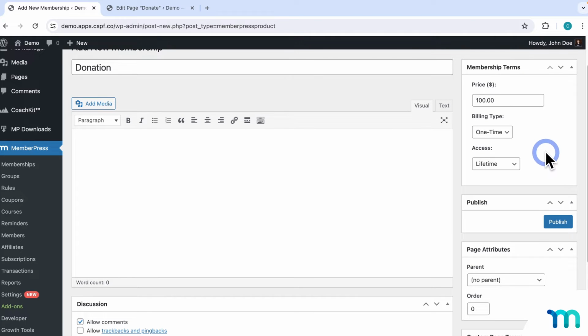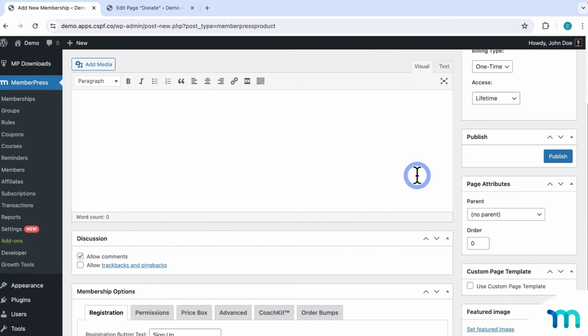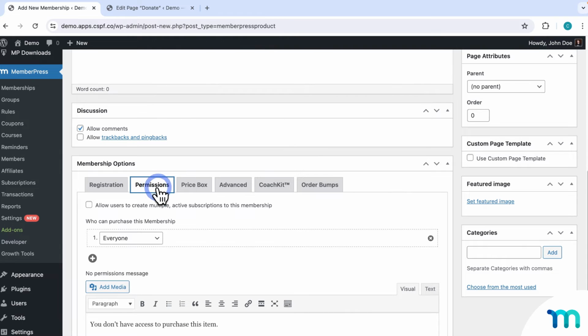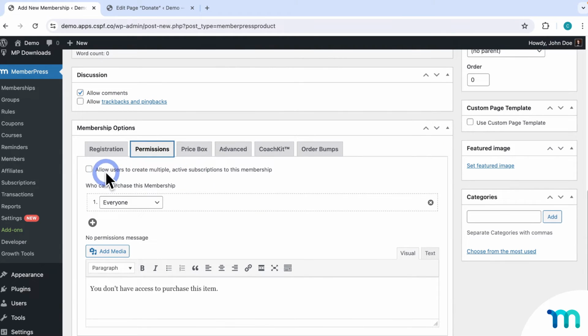And the billing type and access will be lifetime and one time. So this membership will just be a one-time payment collected from the user. And also, one thing to consider before I save my membership here, if you're using a one-time membership for individual donations, which I am here, you might want to let users have multiple subscriptions for this donation membership so they can donate multiple times. So to do this, you just come down here to Membership Options, the Permissions tab, and then enable Allow users to create multiple active subscriptions to this membership.